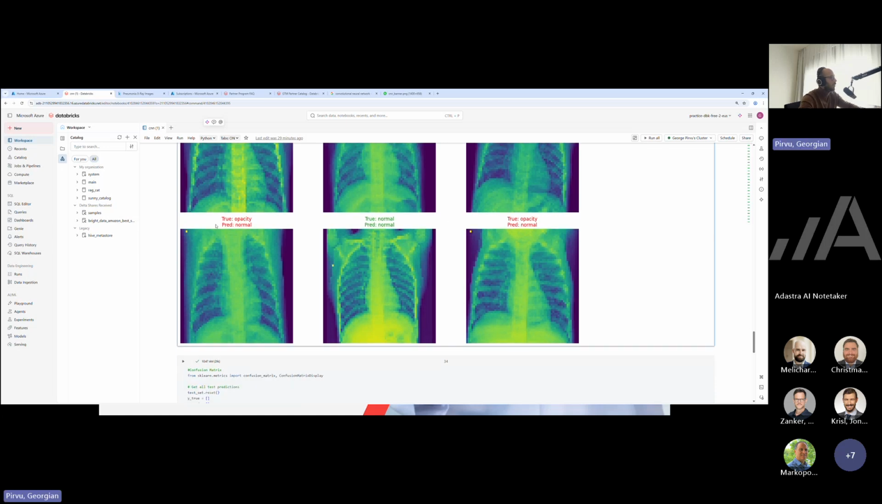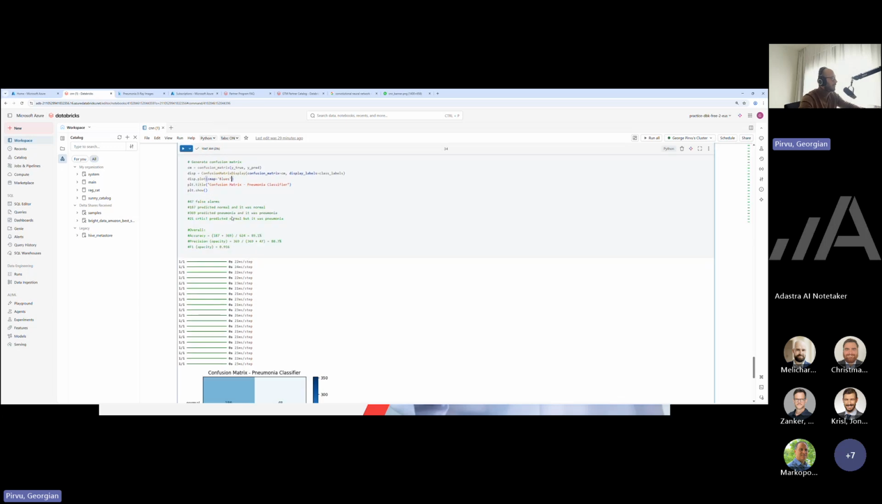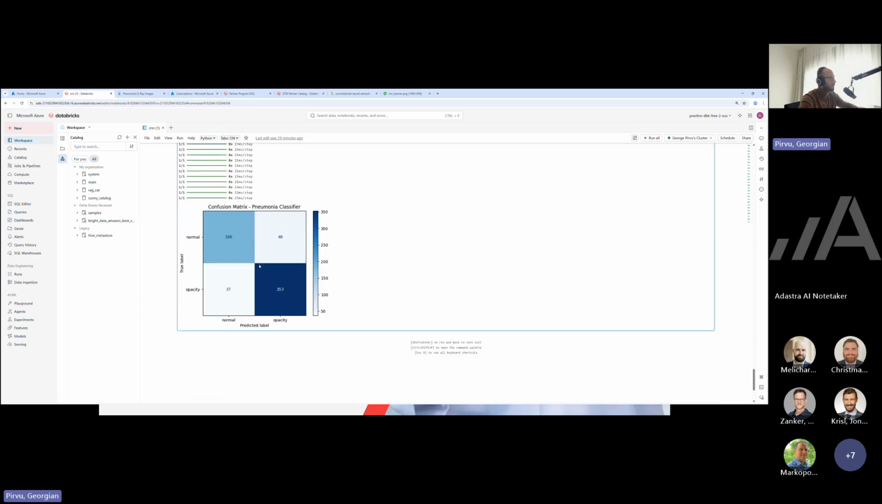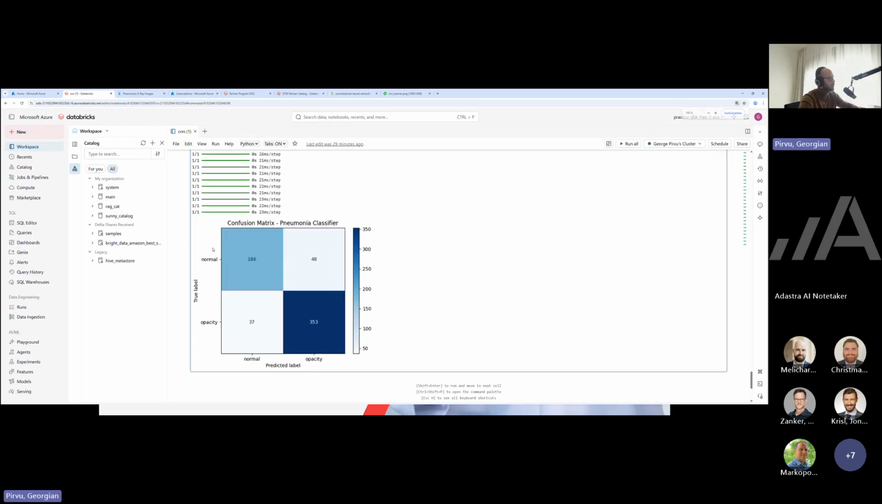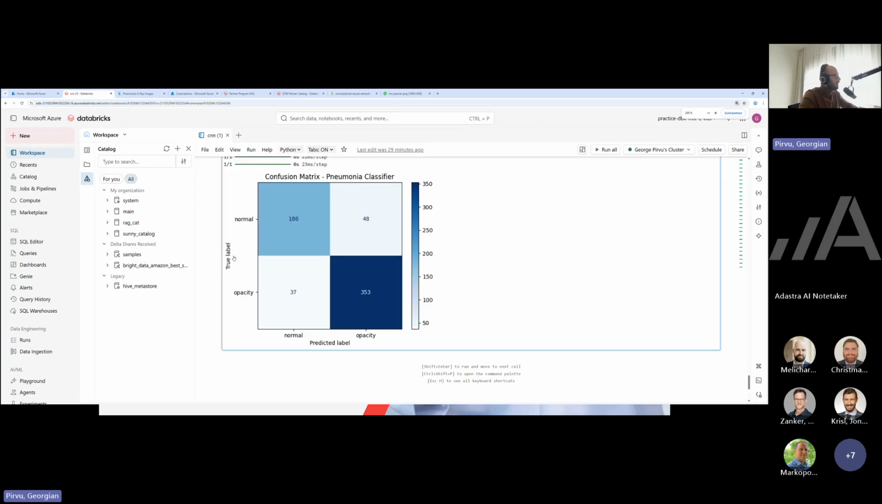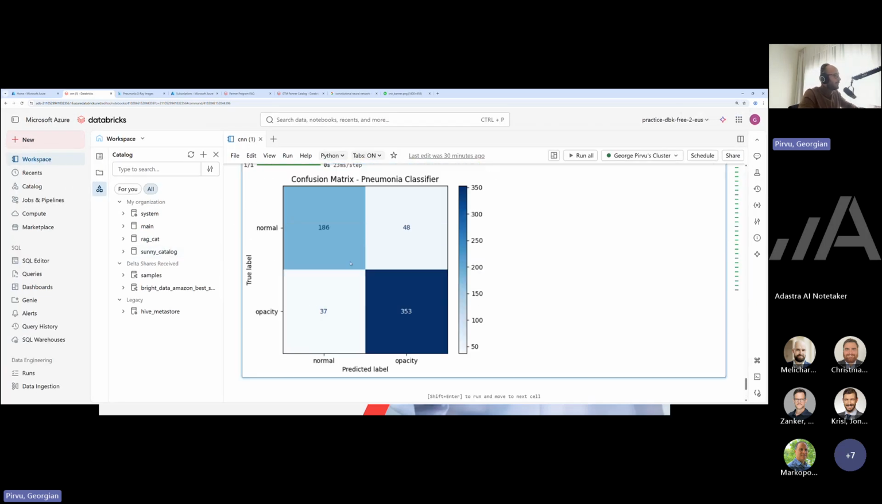And if we want to know how many of these we have, right, then we implement here what is called the confusion matrix. And the confusion matrix told us here, let's look at one example. So from our cases, we had 186 cases where we predicted normal and it was normal. So this is great, right?